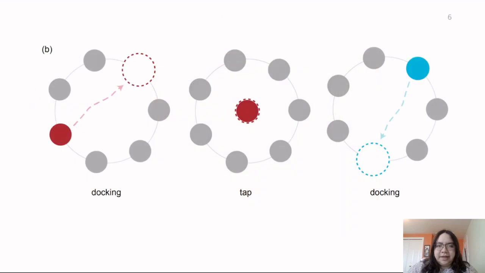Our task was a modification of a 2D fits task, where tokens were arranged in a circle. Participants dragged a colored token to a target, indicated with dashed lines, then tapped the center target. Then they performed the docking task with the other pointing method used in that block.